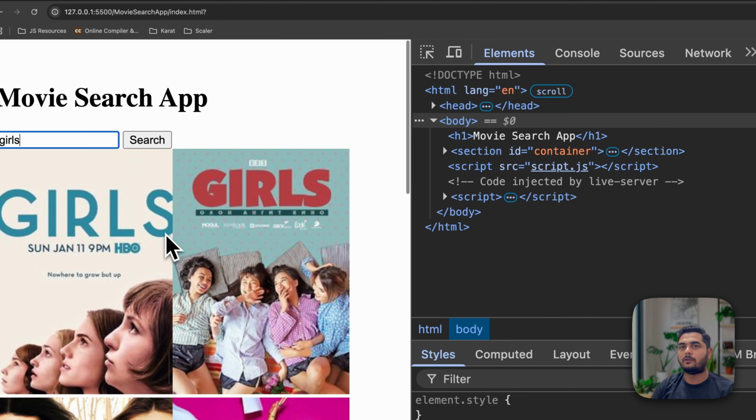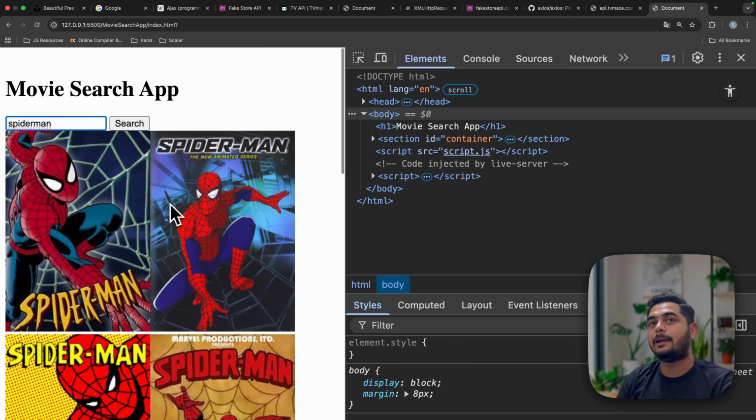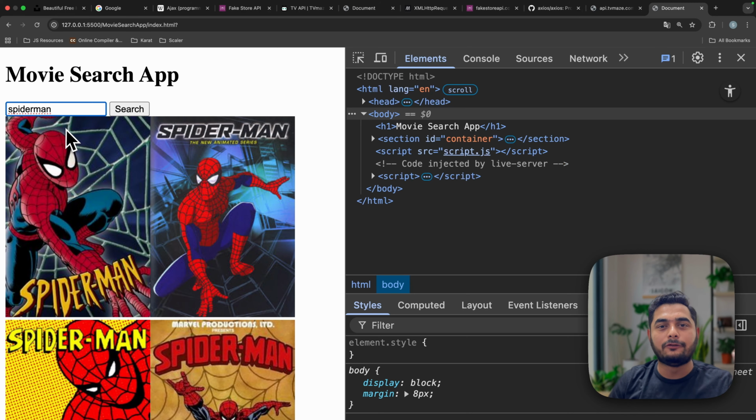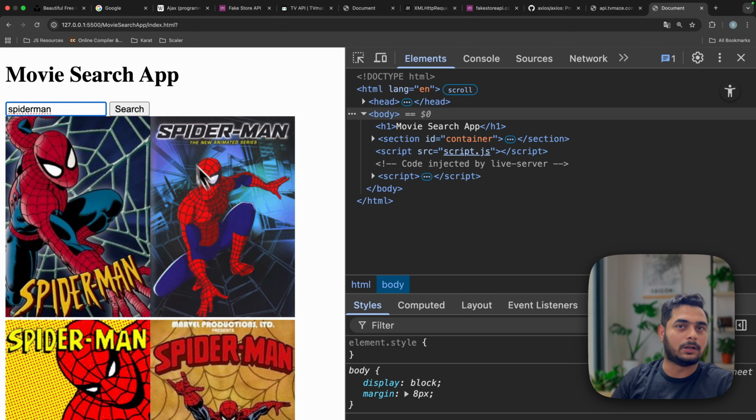If we search for girls, we are getting that result. And if we search for something like Spider-Man, we are getting Spider-Man. And this is happening without refreshing the web page, right? So that is the power of Ajax, and it is being utilized in things like React, Angular, etc.